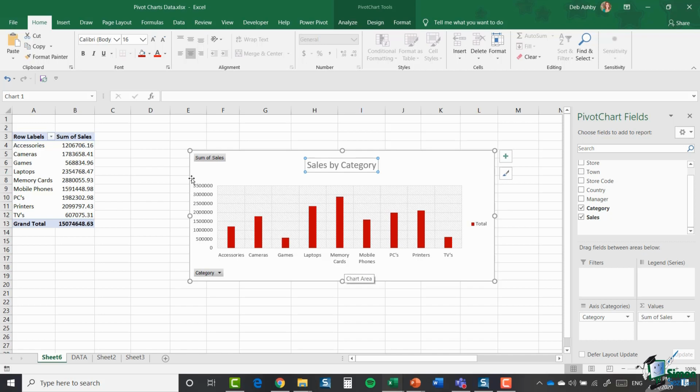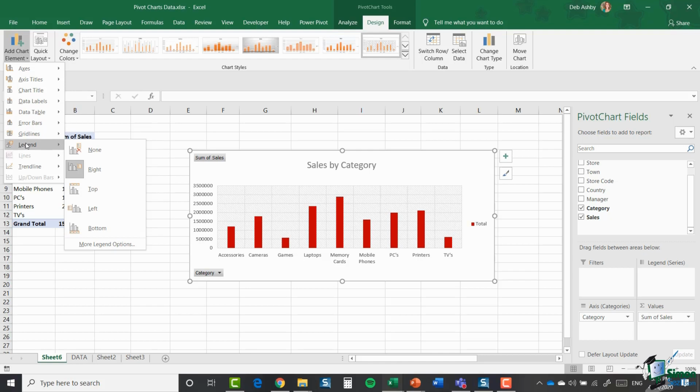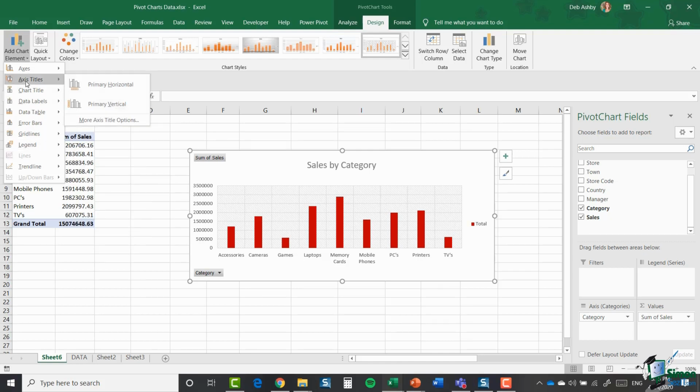And it also might be that I want to add some additional chart elements. So let's click on the pivot chart, go to design. And the first button we have here is to add a chart element. And you can see in there we have chart title, data labels, data table, grid lines, legend, all kinds of different things. Now for my particular pivot chart, I want to add some axes titles.